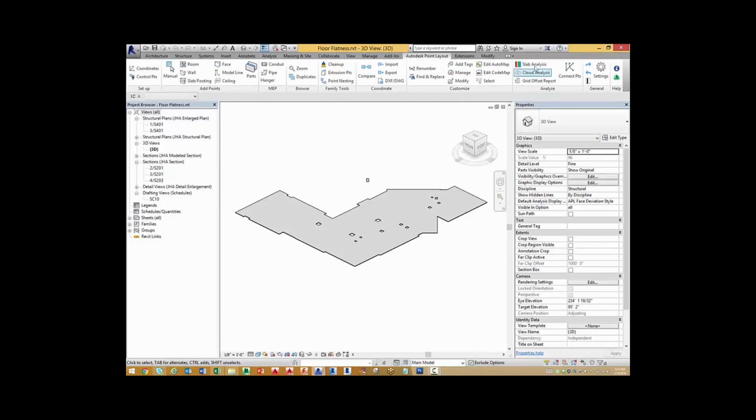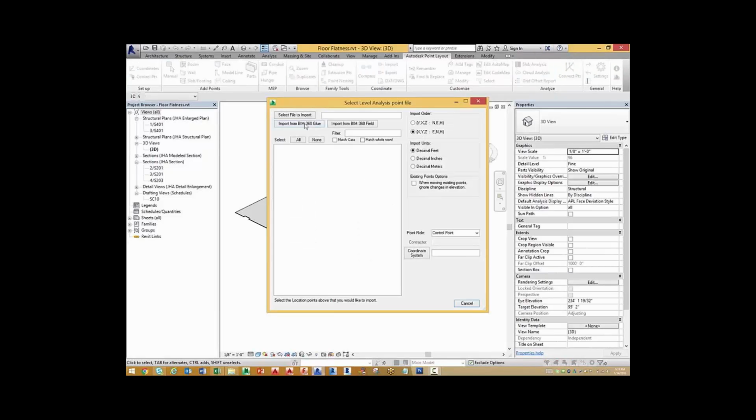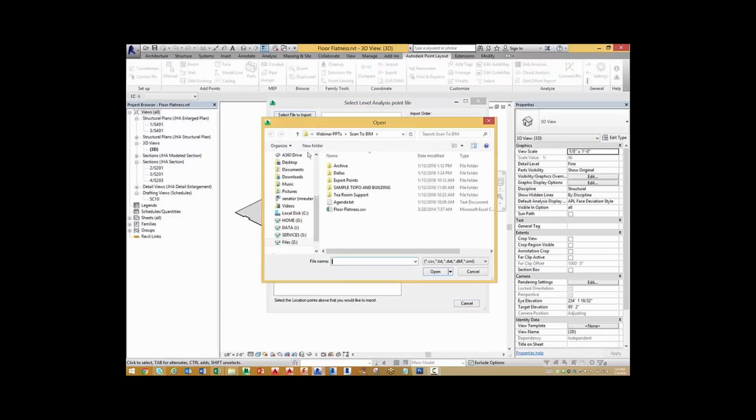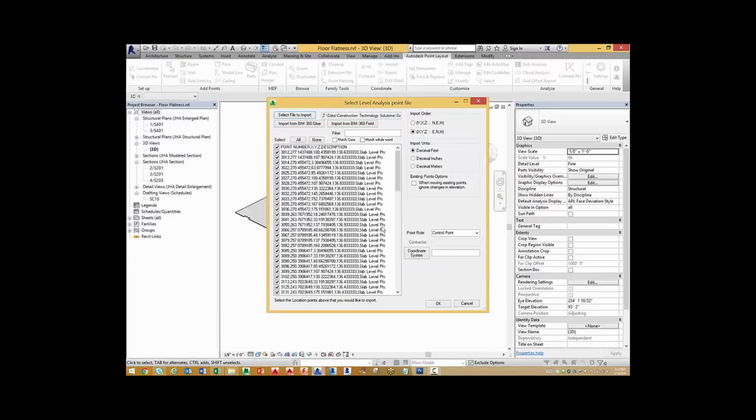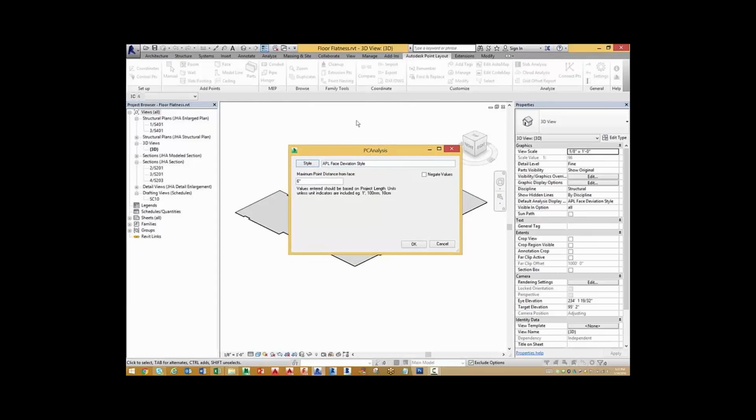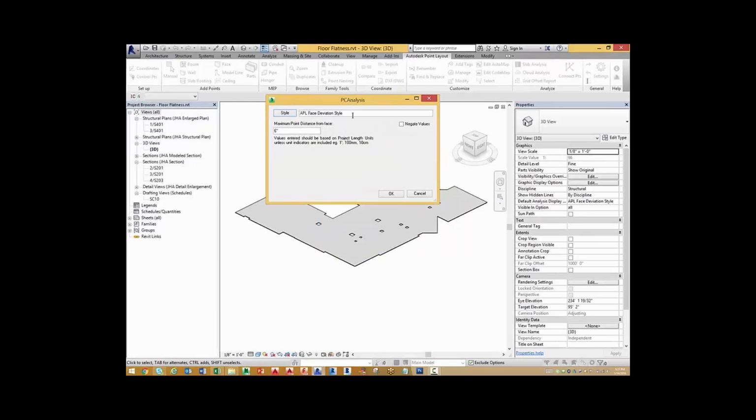So I can do what's called a slab analysis or a cloud analysis. It's the same thing. In this example, I'm going to import this file, which doesn't have millions of points, but it has enough points to demonstrate what will happen. So I'll bring these points in, and they're looking at the control points, and it will know exactly where it is in relation to space.